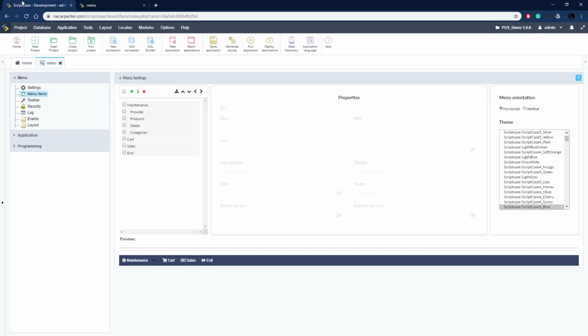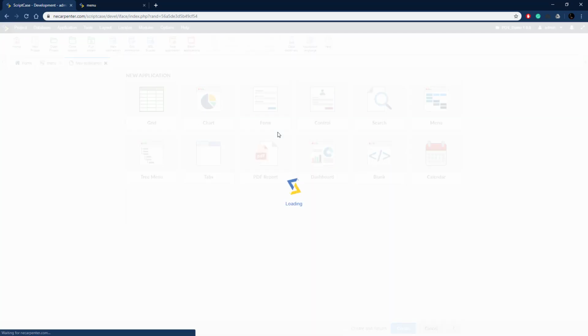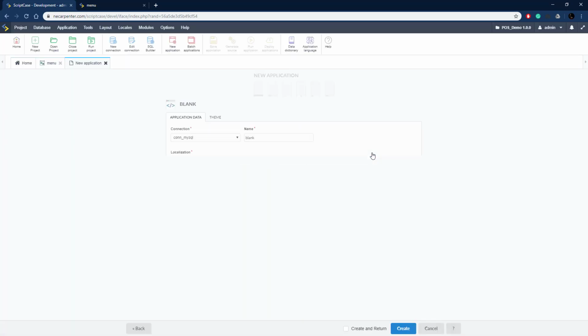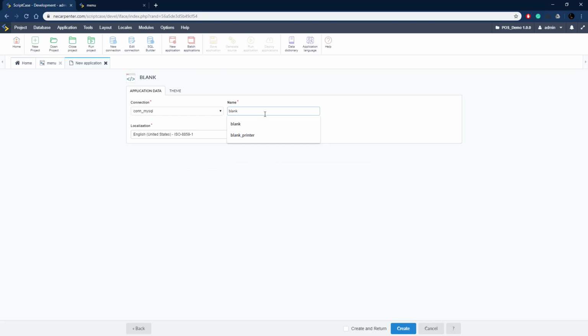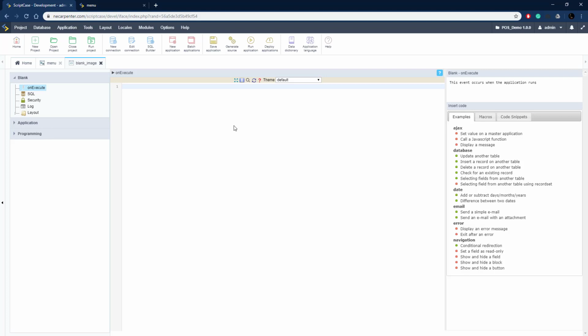So now let's do one more thing. So this area down here is just blank. And if you remember from the demo, I had an image there. So that's pretty easy to set up. We need a new application, a blank application. So we're going to click New Application. We're going to choose Blank and name it Blank Image, like so. Click Create on that. And I'm going to copy some code in this blank application.